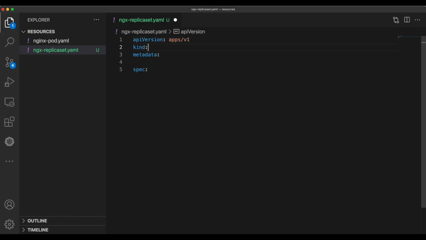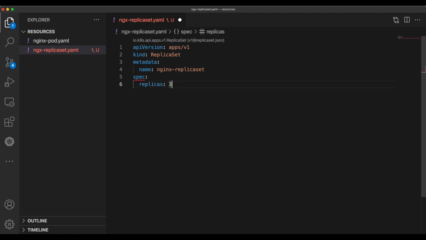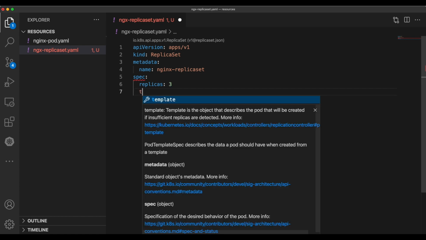apps/v1, kind is ReplicaSet. Let's give the name in the metadata section: nginx-replicaset. We can give labels as well, but I'm skipping for now. In the spec, we should give how many replicas we should have for our pod. Let's give it as 3. Replicas as 3. Here we are telling the ReplicaSet to create 3 pods. Well, what pods should it create? That we should give in the template section.